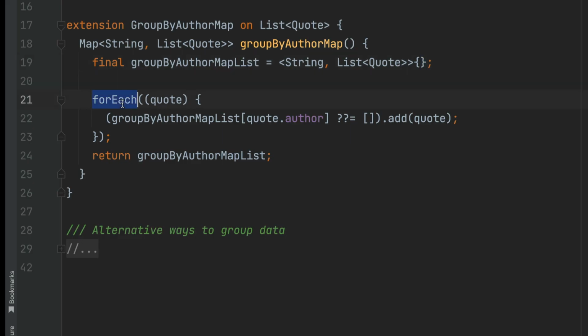Then we're going to take each list of authors and their quotes, which we loaded from the root bundle, from the JSON file, and we're going to group it. So for each quote, we're going to run this quote here. This is what does the grouping. It's going to say, okay, let's look at our map here. Is the key already there? In other words, the author name. If it's there, then keep adding the quotes to it. If it's not, create a new empty list and add the quotes. And then we're just going to return the group by author map list.